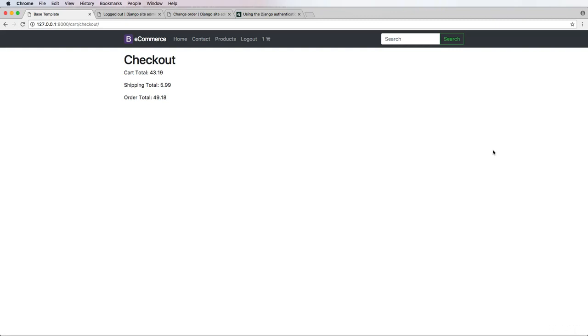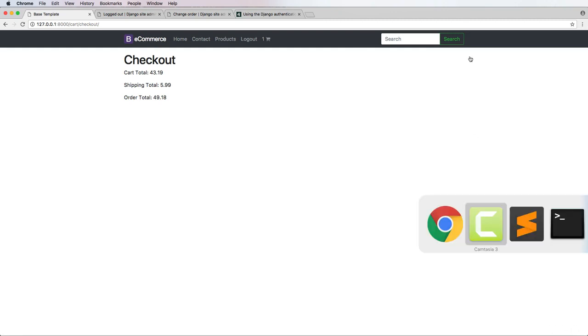Now what we're going to do is build a billing profile. So this profile is going to be associated to either a guest user or an authenticated user, so we can have one sort of uniform thing. Now with a guest user, one email might have a lot of billing profiles, whereas the authenticated user is only going to have one billing profile.